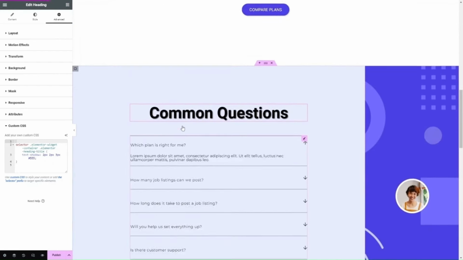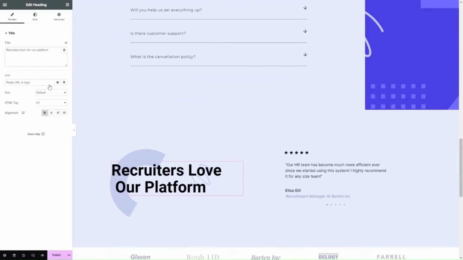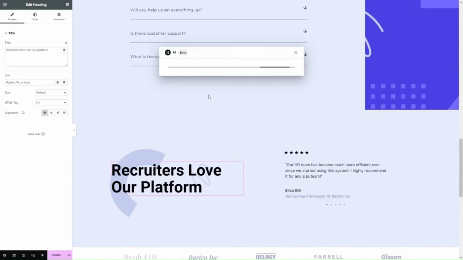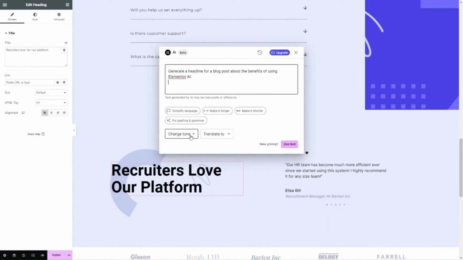So now let's look at some text generation as well. If we click on, for example, this text here, and if we click on title, you can see under title is another section to edit with AI. And we can basically just ask the AI to write some text for us. For example, generate a headline for a blog post about the benefits of using Elementor AI. And you can use the text enhancer and the prompt to essentially change the tone, simplify it, make it longer, shorter, things like that.